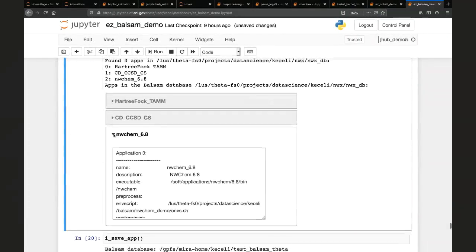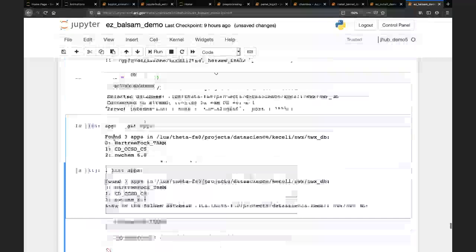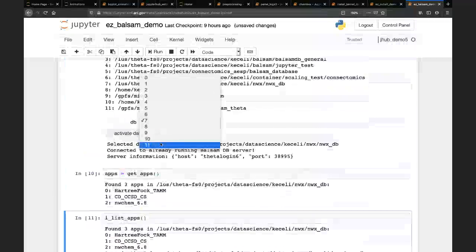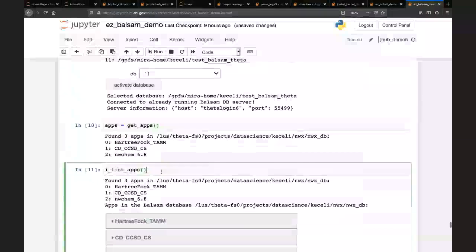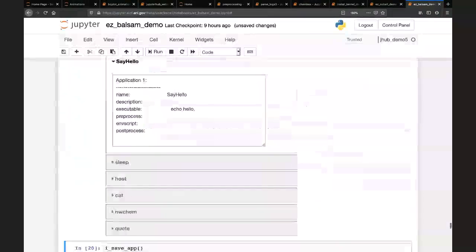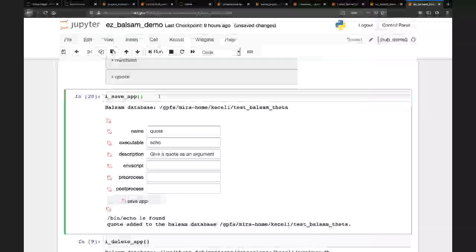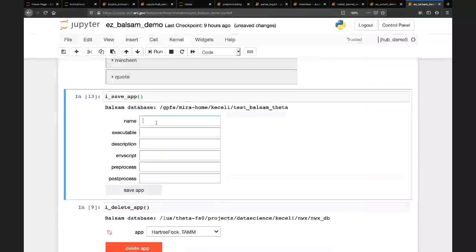And I will also show you how you can, for example, save apps. But to do that, I want to go back to this demonstration database. And here we can type a name, new app, and then you need to provide an executable. Just for now, we can use sleep.